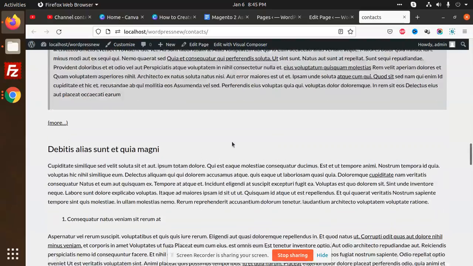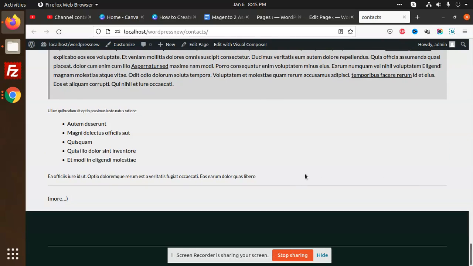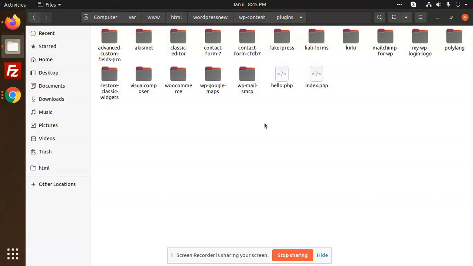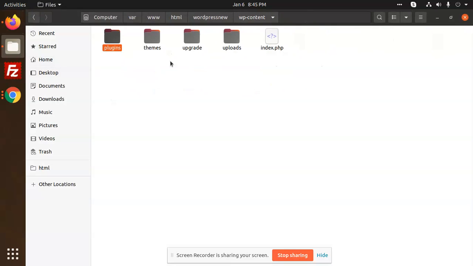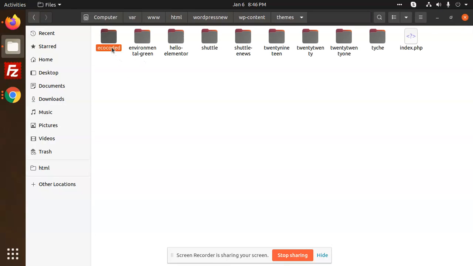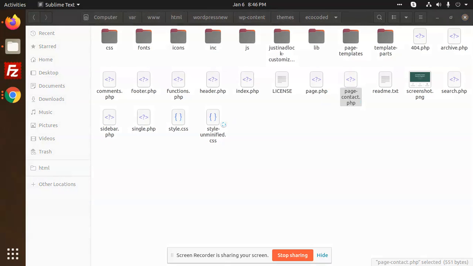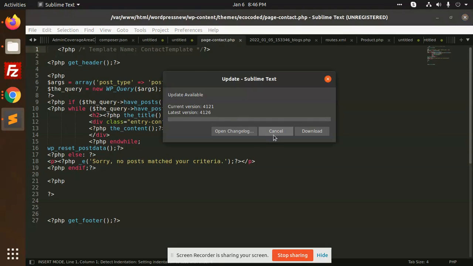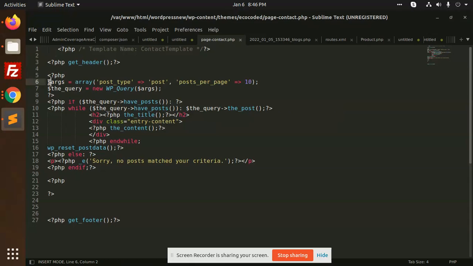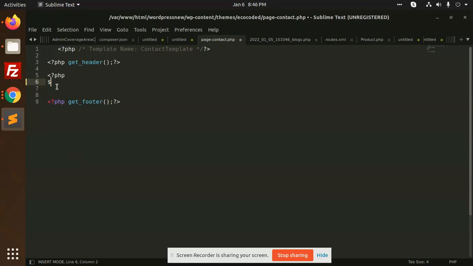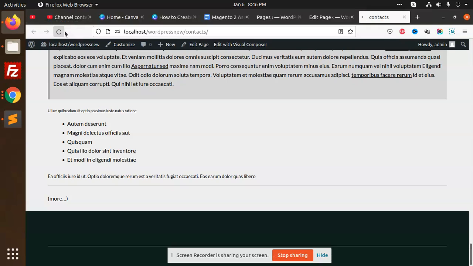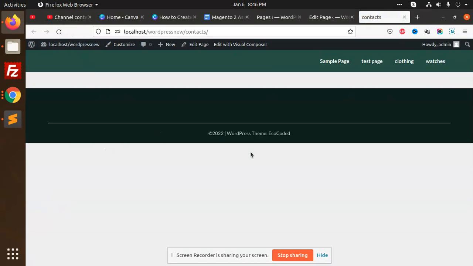Custom posts are showing. I think we have added this one. Let me go to the themes, wp-content, themes. We have the page templates, page contact. Here I am just adding the post type, so I'm going to comment out or remove all this functionality for now. Okay, so this is done. So if I go and view this page, it's empty with header and footer, right?